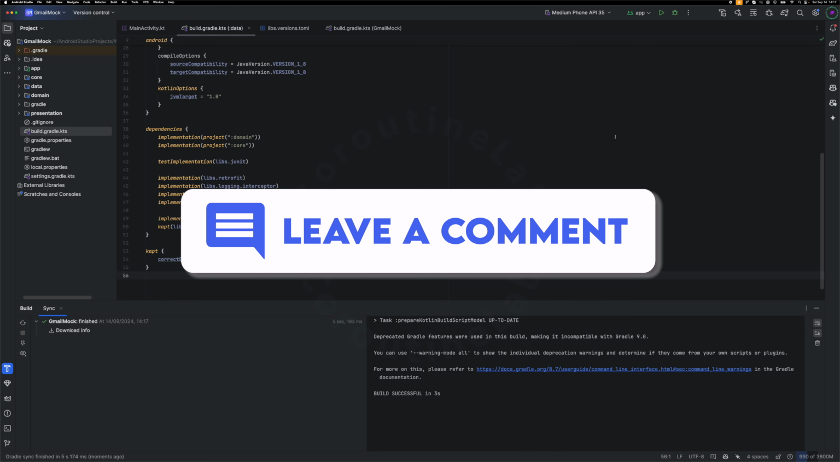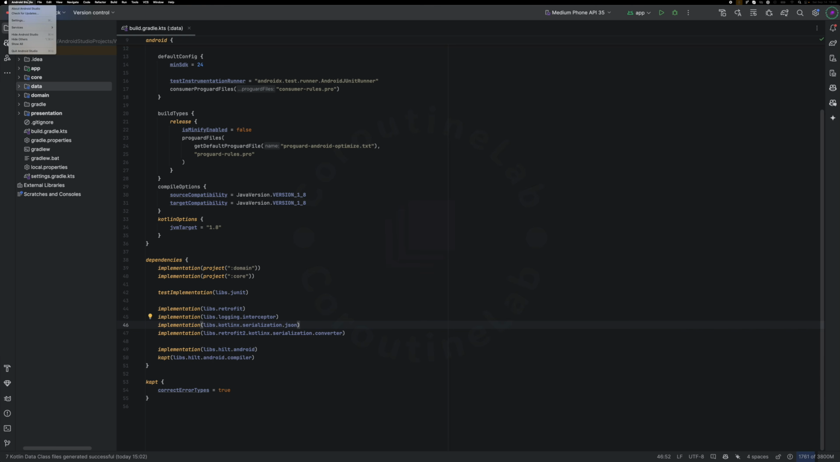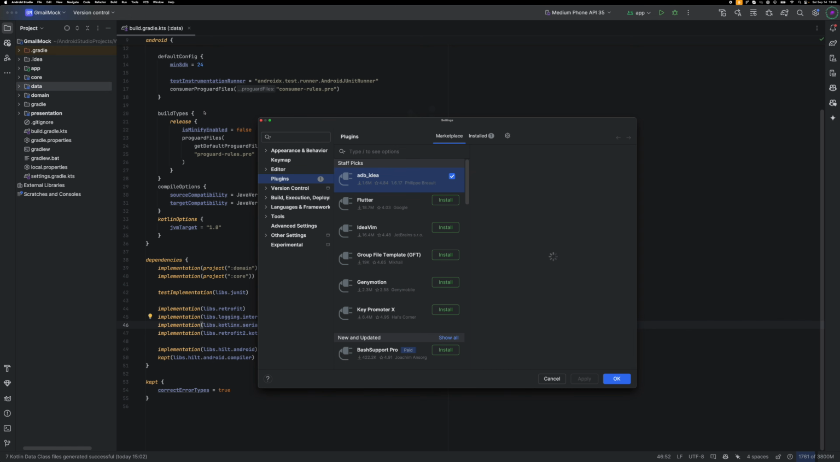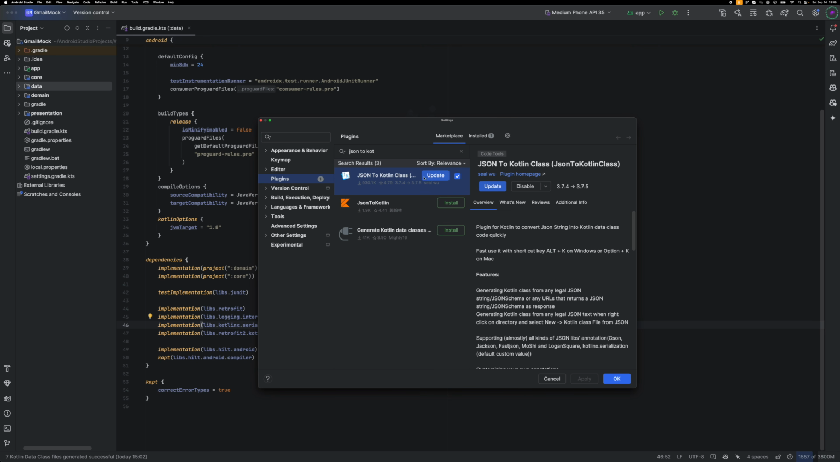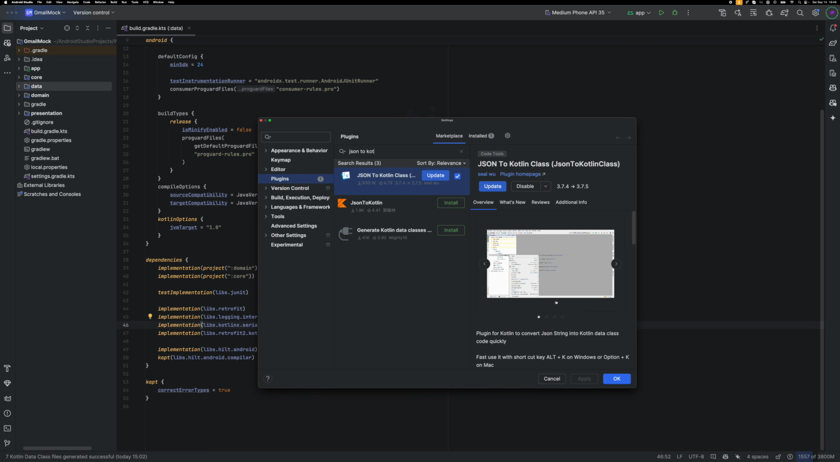Now let's create the DTO classes, also known as data transfer objects, or in simple words, they are data classes in Kotlin. We will use DTO as the postfix for the file name to make it easily distinguishable. We will use a quick Android Studio plugin, the JSON to Kotlin plugin. You can search for a plugin in Android Studio settings. Once you install the plugin, continue to the next steps. I already have it pre-installed, so let's continue.